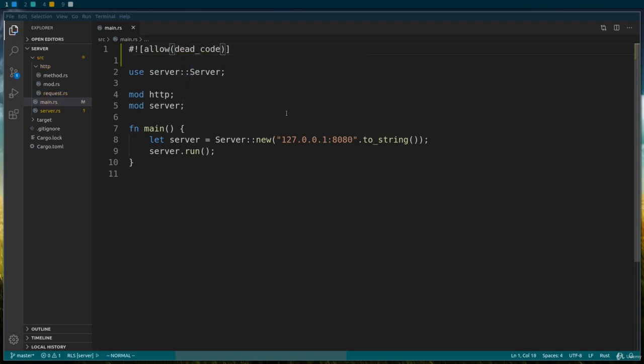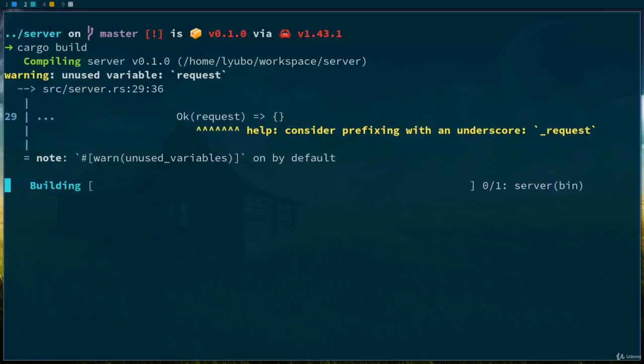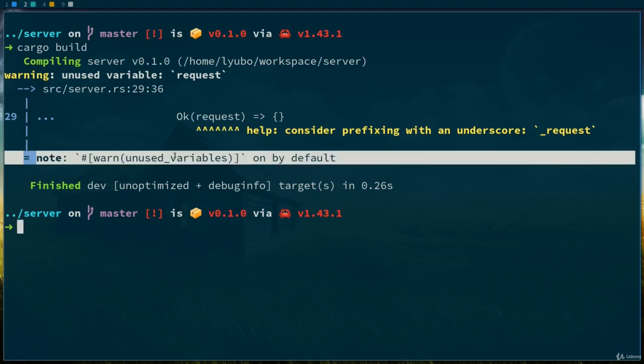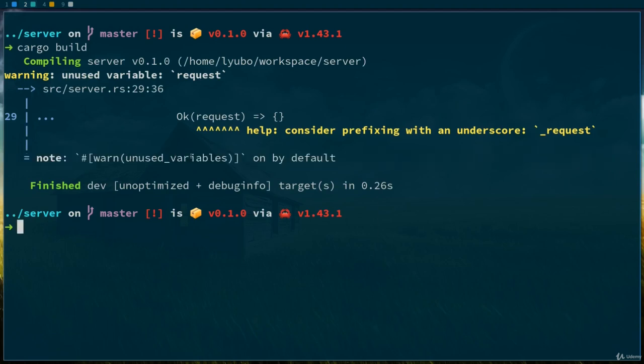So now we are telling the compiler that we don't care about dead code, and it should not warn us about it. If we come back to the console and we build the code again, we see that we only get one warning now, which is for an unused variable. But for our case, the unused variables linter is quite useful, so we will keep it.